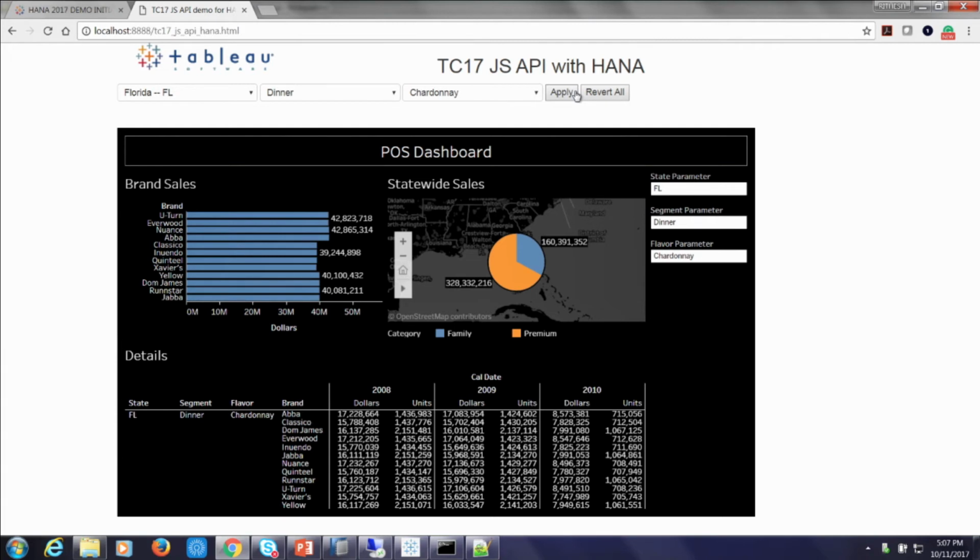Did you ever have a use case to connect your parameters in Tableau with your input parameters in HANA? Do any of you get that use case? The only way right now you can do it is using custom SQL, which is not that efficient. So leveraging the JavaScript API is the best route.